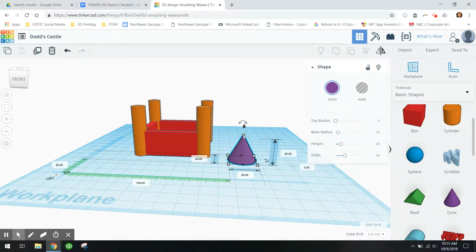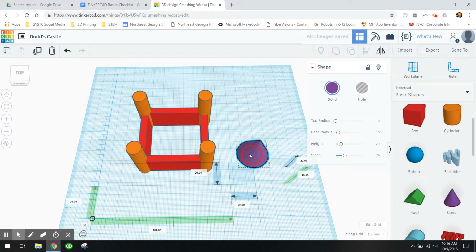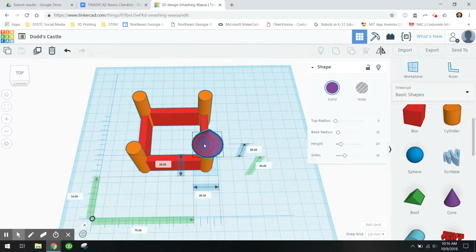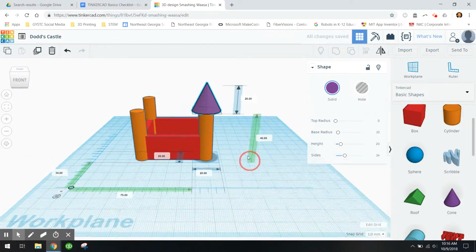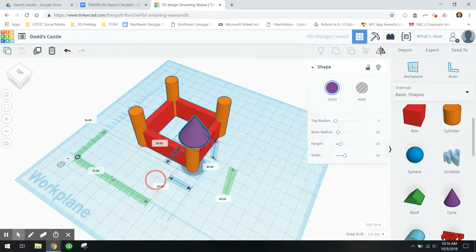So what I need to do is click on my cone. Right here where it says 0, that's my elevation. I'm going to click on that and type in 40 millimeters. That's going to raise up my cone high enough to fit on top of my tower. I'm going to drag my cone and place it directly over my tower. It doesn't have to be perfect. I'm just going to shimmy it around up top there.